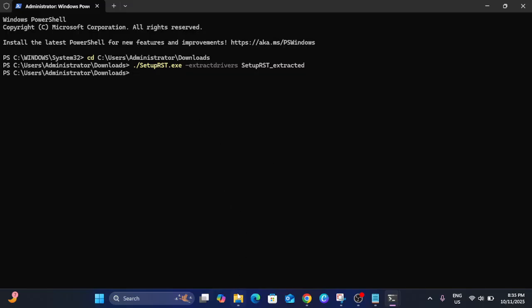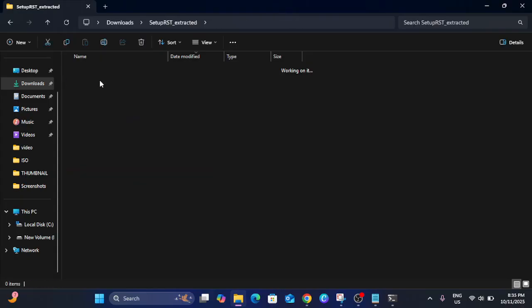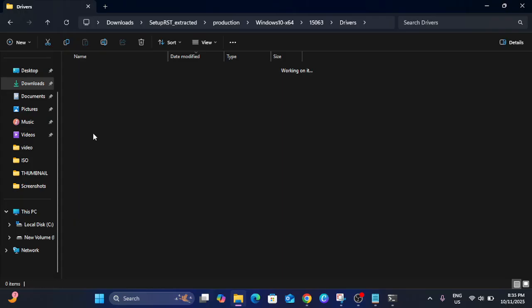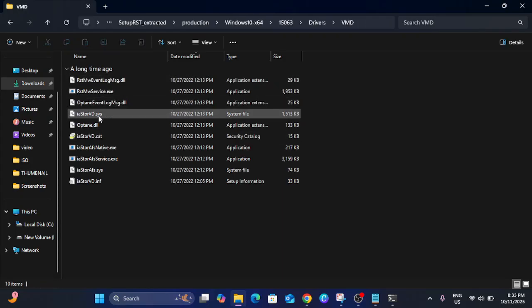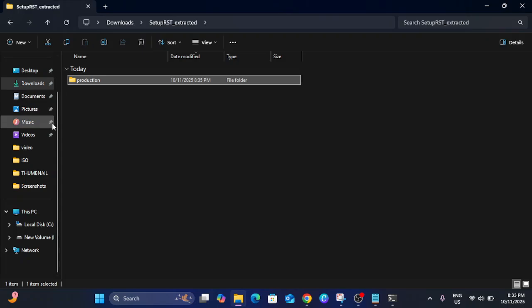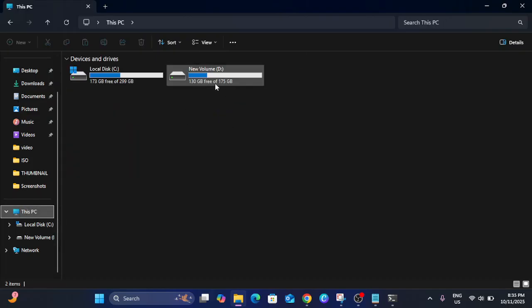Now it's done. Let's see now in the same location. You can see RST setup is extracted successfully here. So basically you need to go to this directory and then VMD, and these are the, you know, sys and other things, these two folders. So you can directly copy this from here and directly go to the pen drive.